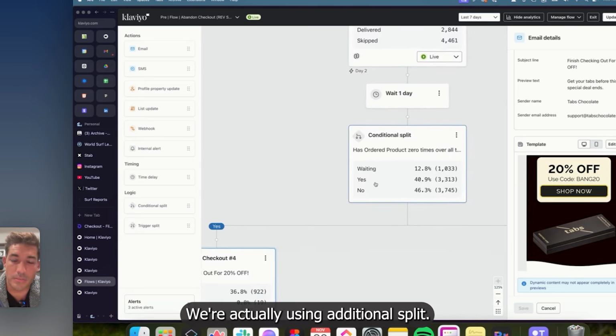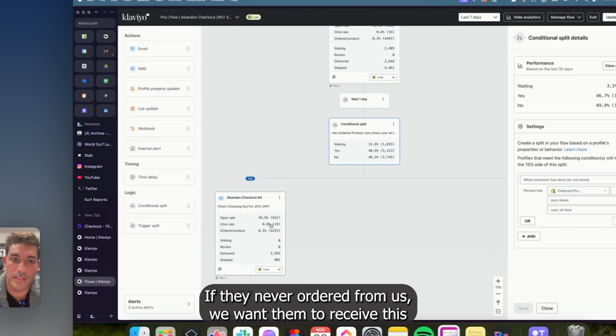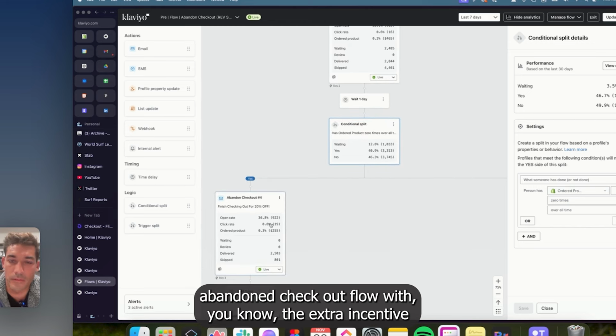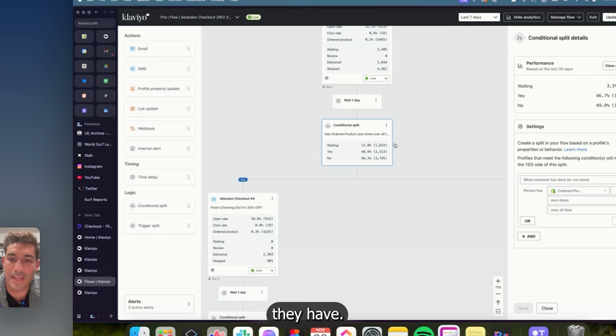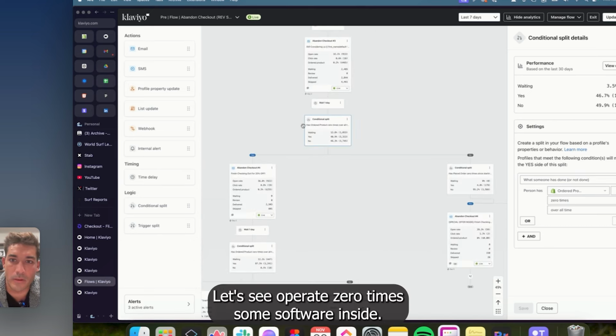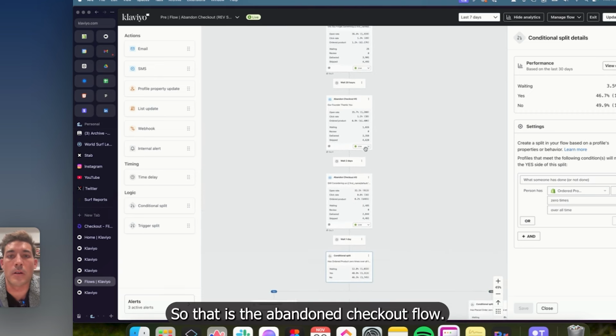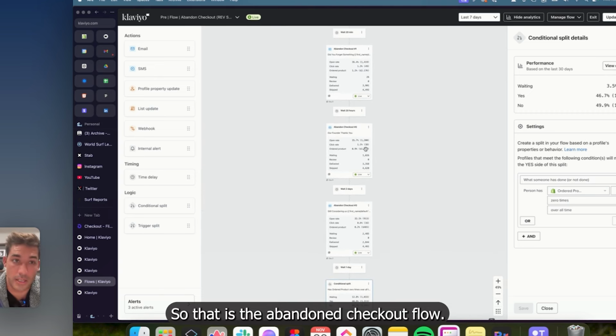We're actually using conditional split. If they have never ordered from us, we want them to receive this abandoned checkout flow with the extra incentive. If they have, let's see, is order product 0 times, special offer inside. Yeah. So that is the abandoned checkout flow.